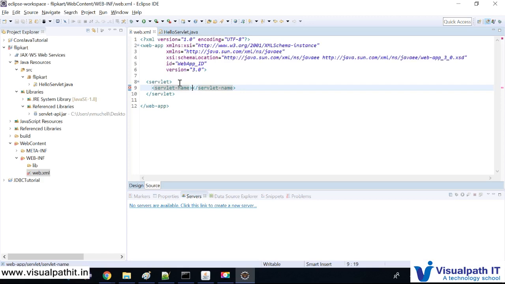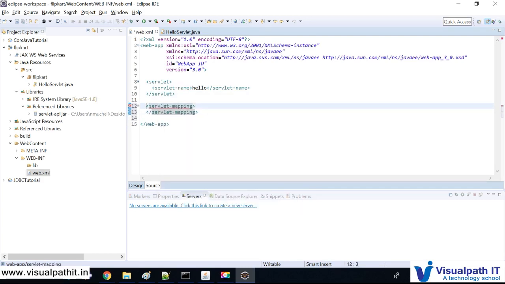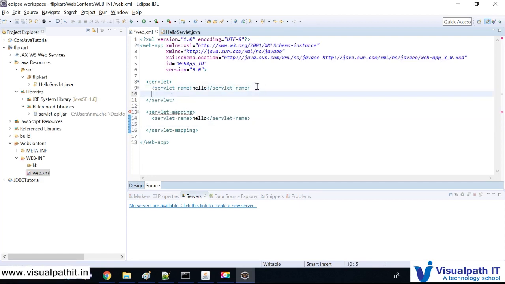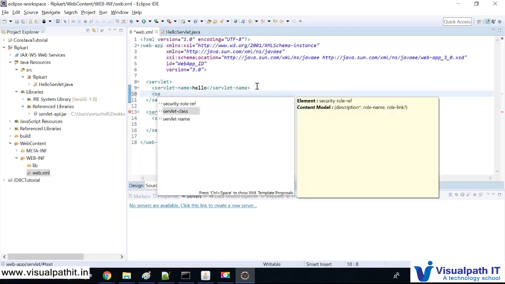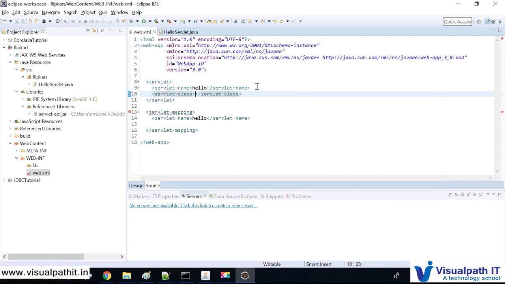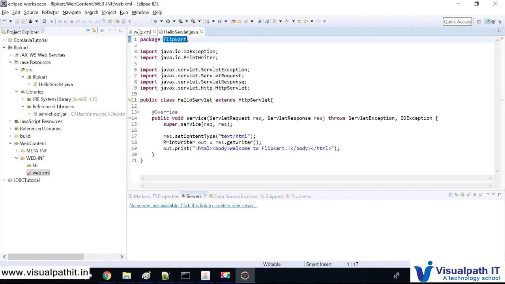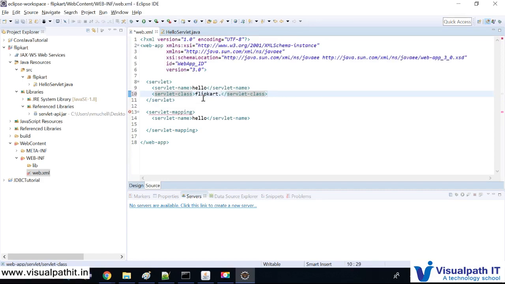Servlet name, which is hello, and here also servlet mapping, and you will have to have the same name, which is servlet name, and here you have to mention the servlet class, which is your hello servlet. Don't populate here, you just need to copy the package name and hello servlet.